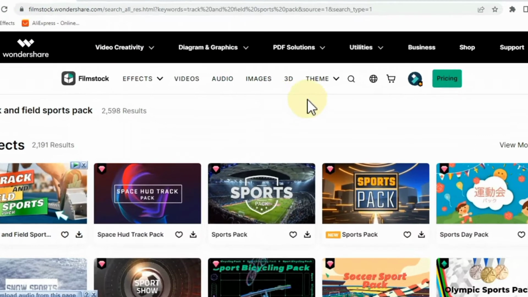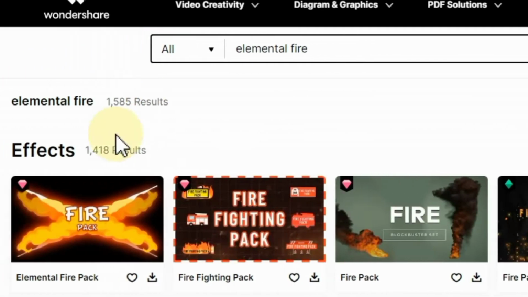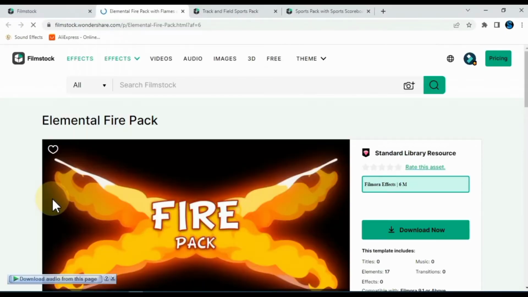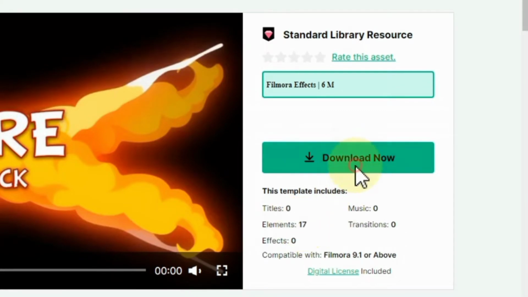The third effect pack we have to search for is the Elemental Fire pack. Click on this effect here. You will find 17 elements inside this effect. Download this effect pack.